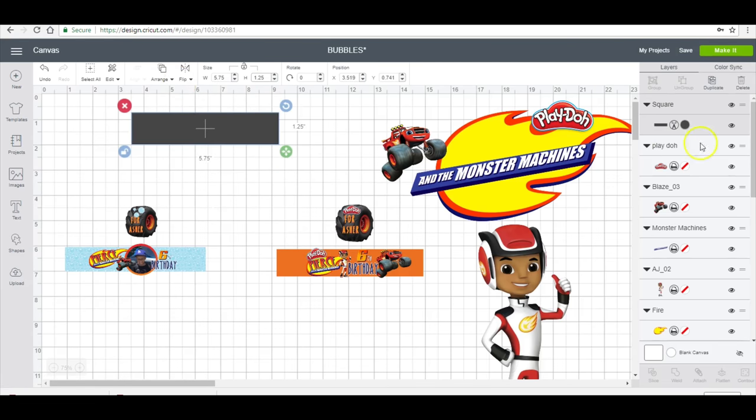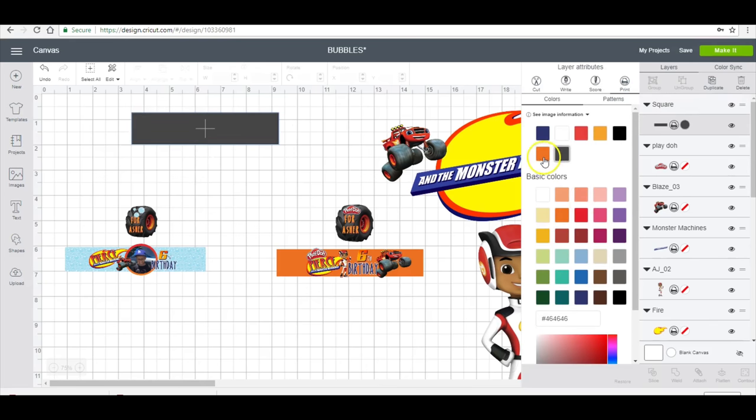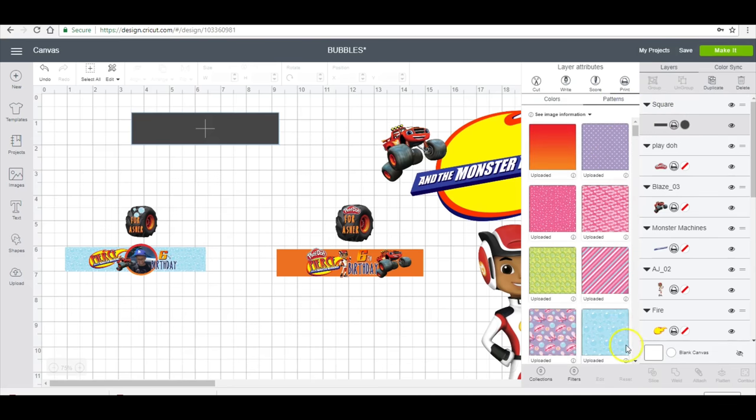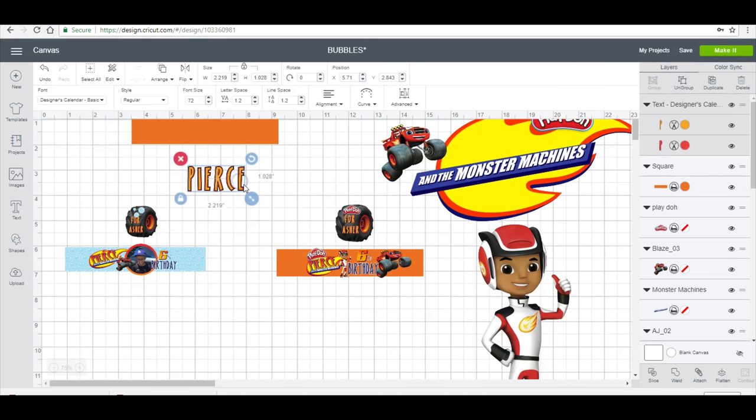Okay, I'm going to go here to my control panel and I will make this a color, in this case orange. However, if I wanted to make it a pattern like I have here, then all I do is go here and then click on whatever pattern I choose. Now we'll go to text, and I'm going to put my caps on and type out my son's name. Okay, so this is how it shows up.